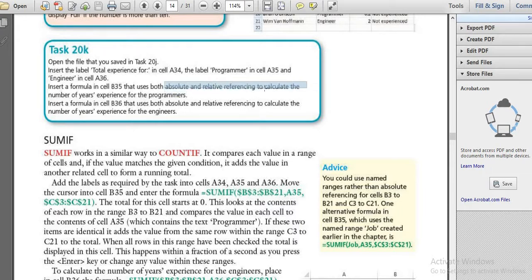So we know what is absolute and relative referencing, right? So you will write a formula in B35 to calculate the number of years experience for the programmers, and in cell B36 you will write both absolute and relative referencing to calculate number of years. So here you will calculate number of years experience for the engineers. Here you will calculate number of experience for the programmers.